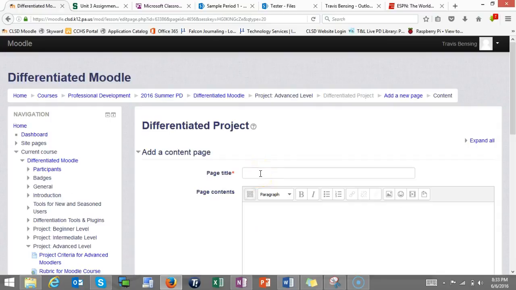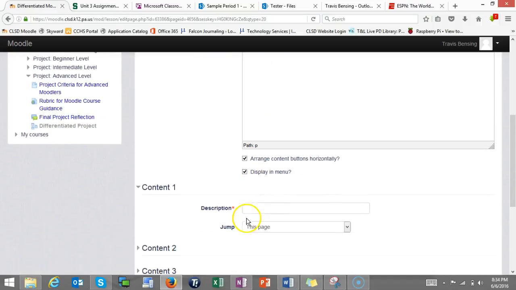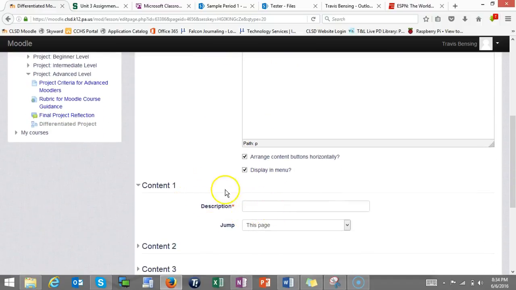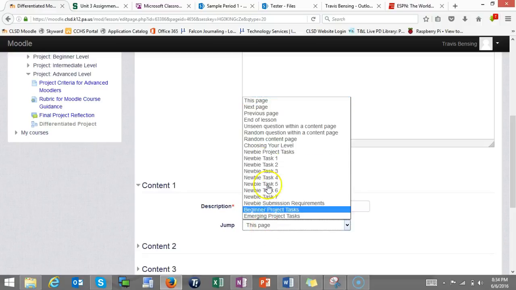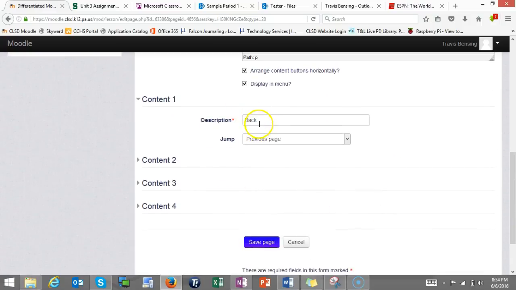I need to give a page a title, so I just say this is my beginner task 1. I don't have to add page contents right away. Eventually I will, but I'll leave it blank for right now since it's not required. It doesn't have that little mark there saying I have to do it. And then for the description, I've been consistently doing where if I wanted to, I could go back. So I'm just going to say I want to go back, and I have to have at least one button, and I'm just going to say generically that it's going to go to whatever the previous page is. I can worry about this later on.